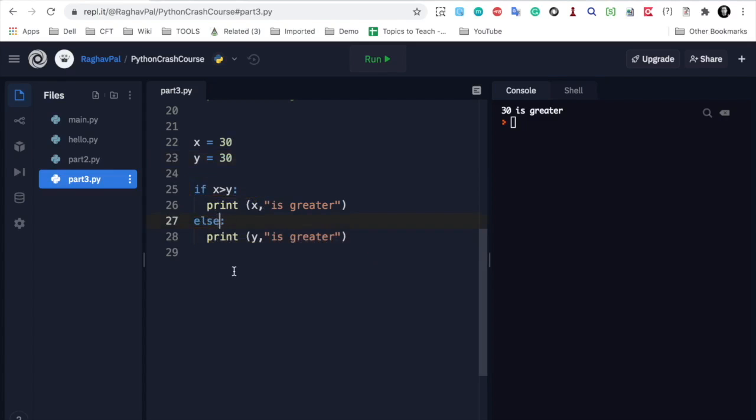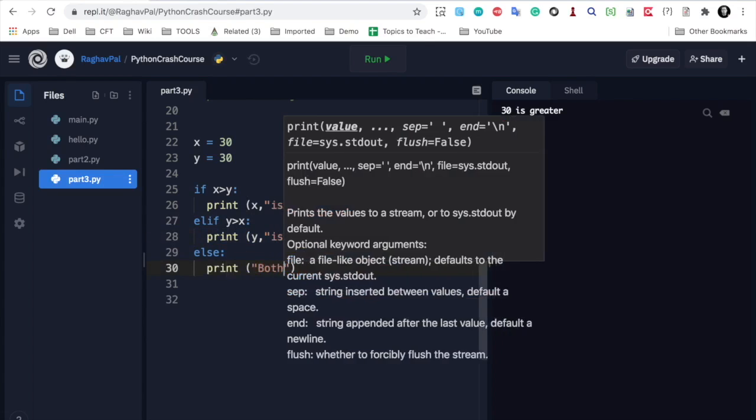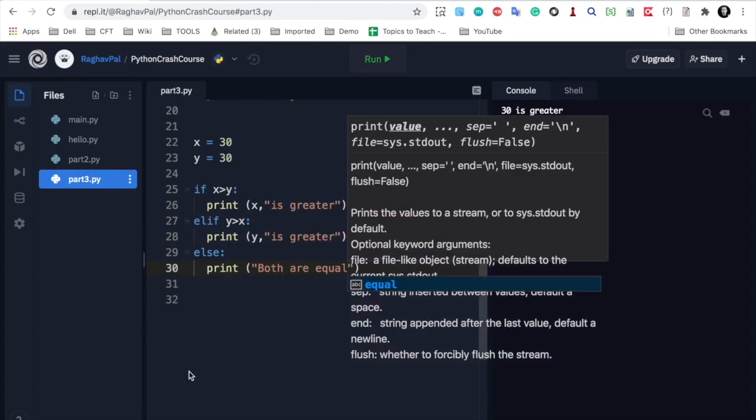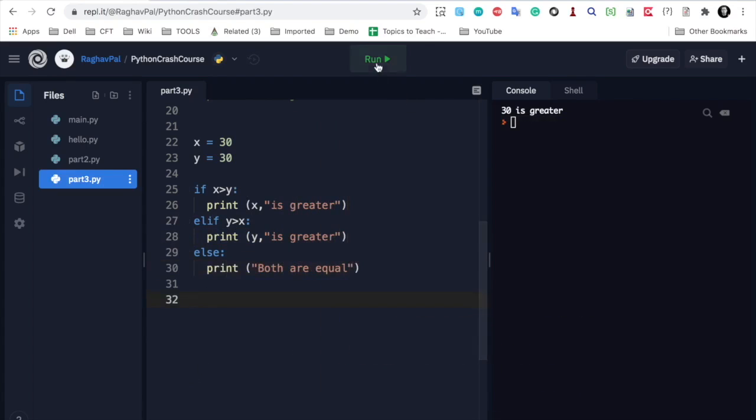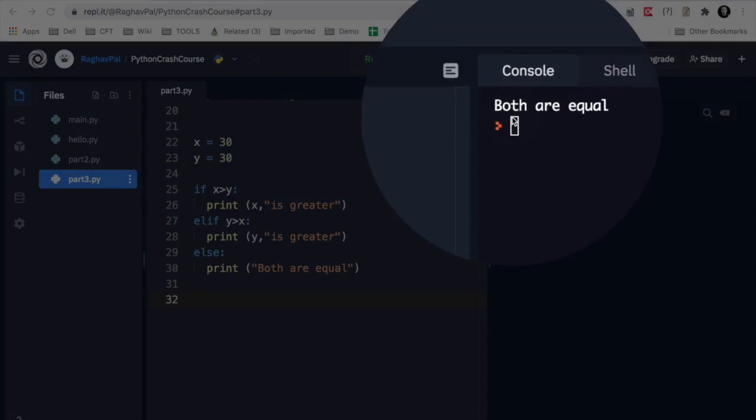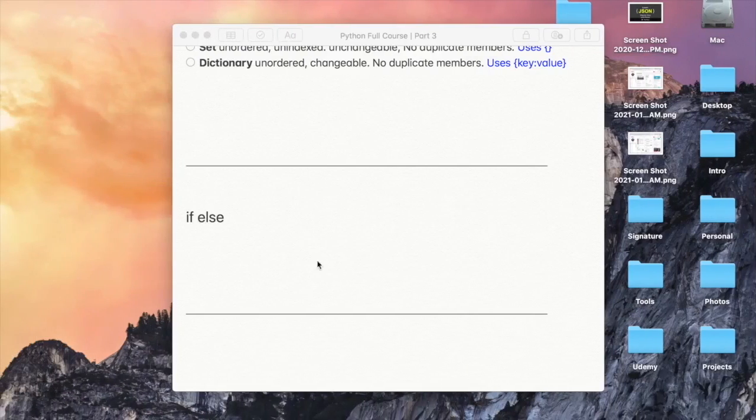So we should have another statement, and for that I can use a keyword elif, and now I can say y greater than x, then I should print this, that is y is greater, and then else if these two conditions are false, then I should print both are equal. So this is the syntax. Now if I run this, you will see it says both are equal. So this is the syntax of conditional if-else statement in Python.